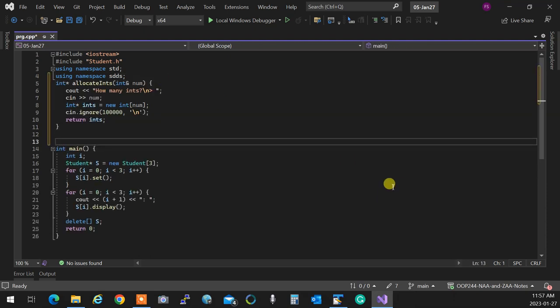For example, I want a series of integers. I'm going to say allocate ints. I have a number over here that is going to be the number of things, a reference for a number. So I'm sending out the number of things I'm allocating, and I am returning the pointer to the allocated array in here.